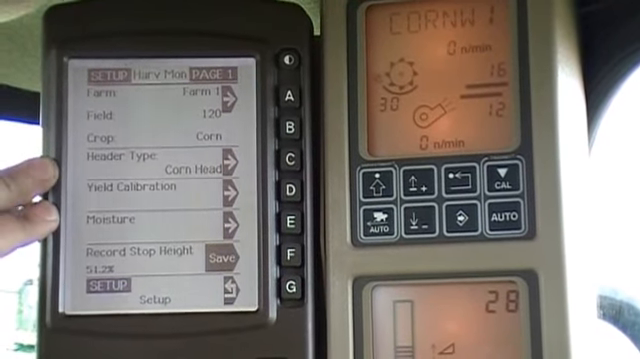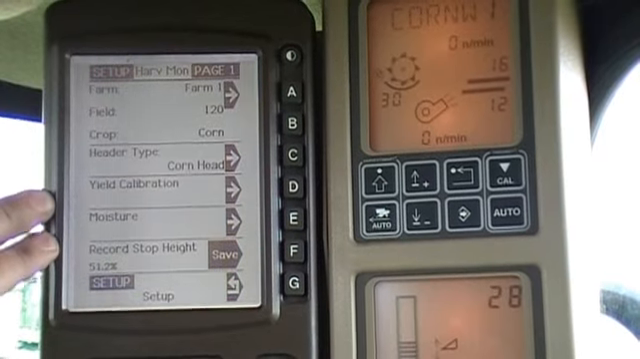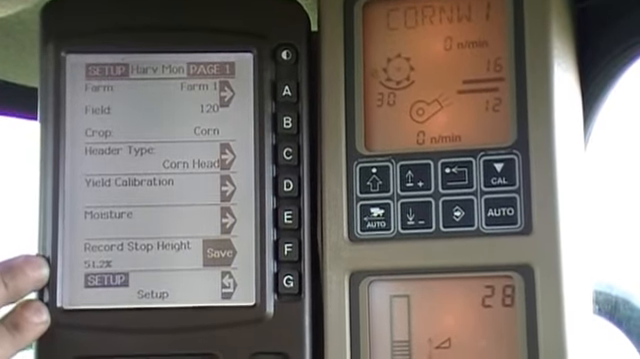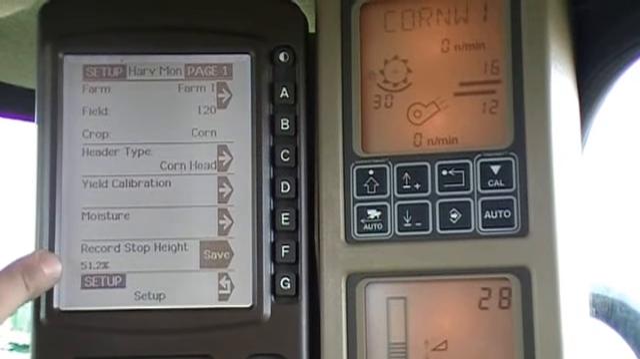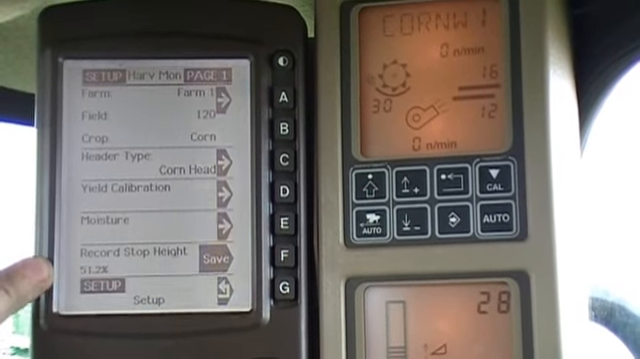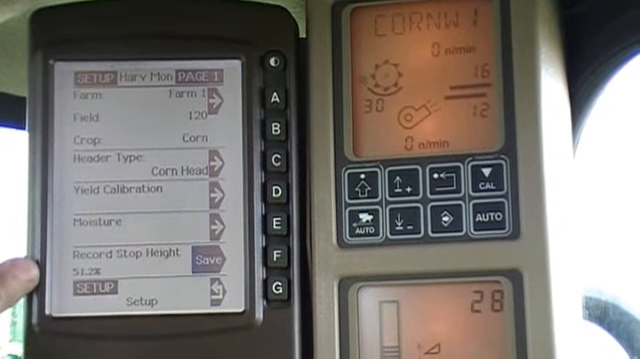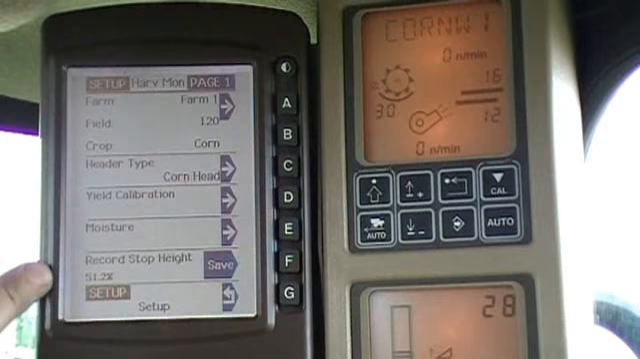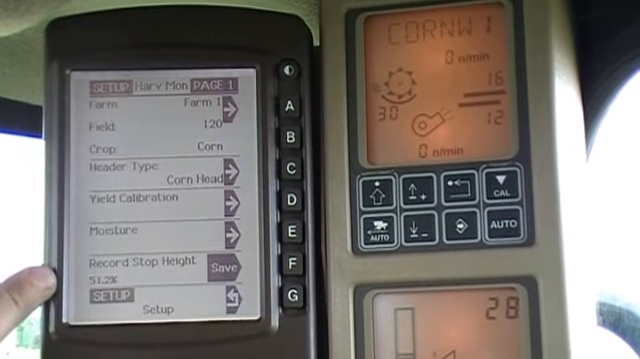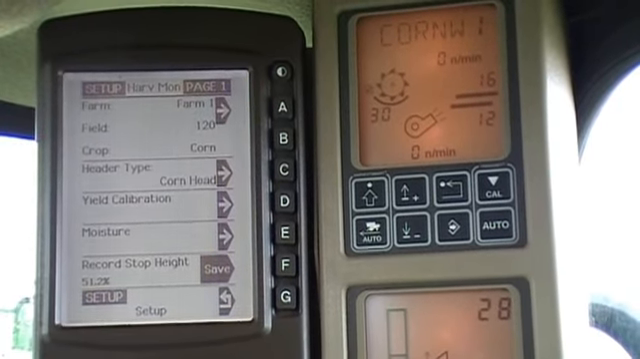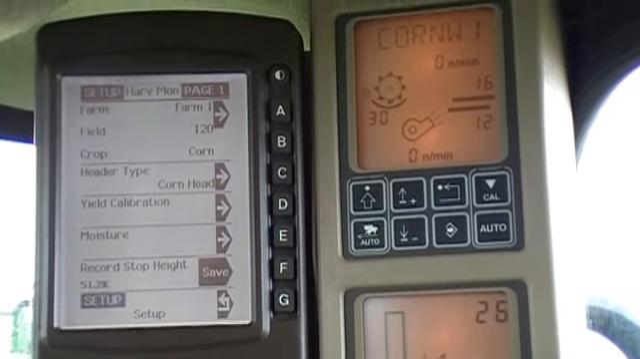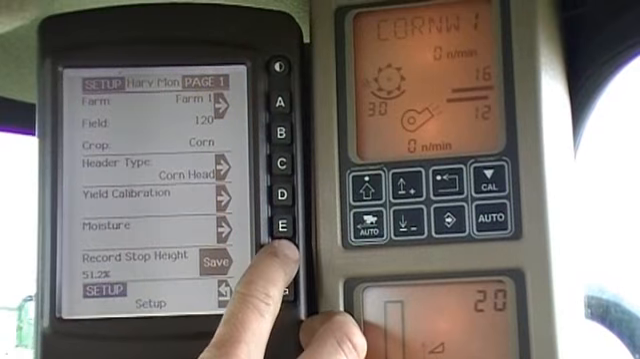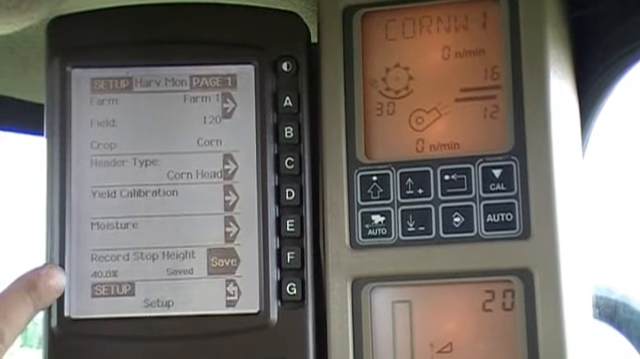I've got my header type on corn head, which is fine. And then the next thing I'd want to do here is to do my record stop height. Basically what I need to do is just set my corn head to a point that I'm always going to pass on the end. Whenever I raise on the end to turn, and then go past that point again whenever I drop the head to start shelling again. I'm just going to manually lower my head some now to a point where I know I'm always going to pass on the end. And I'm going to hit save. Here's my new record stop height.